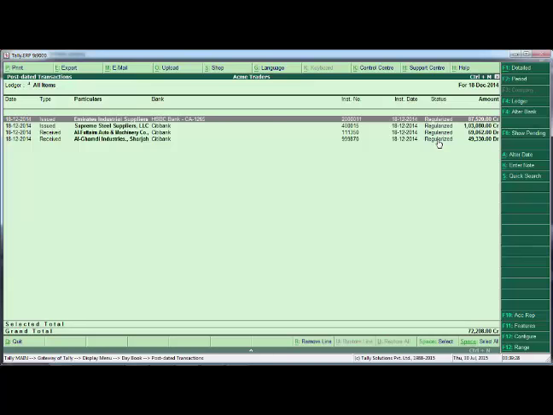So we see here that to alter the PDC bank is available in daybook or PDC summary report. You don't have to go into each of the accounting vouchers to change your bank details.